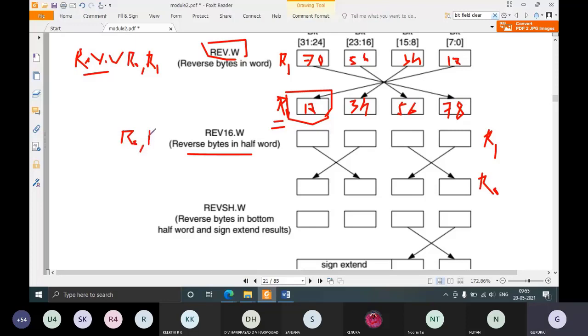R0, R1. So what will happen? R1 is already having some value, so again, I'll take the same value. The first 8 bits is 12, next 8 bits is 34, next 8 bits is 56, and next 8 bits is 78. So this is the value in R0, R1.